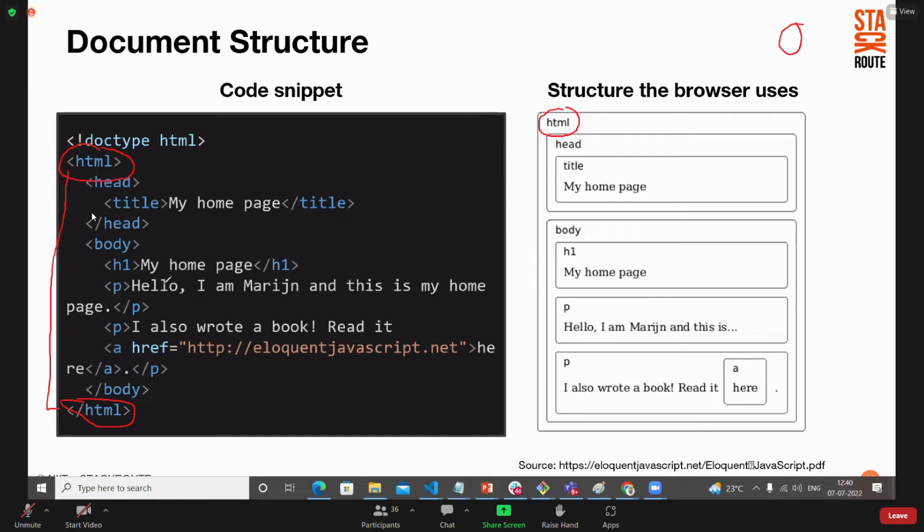HTML is the root element in the HTML page. Similarly, when it is parsed by the DOM, HTML will be the root element, the outermost ancestor for all the elements present in the HTML code. Now you tell me, what children does HTML have?